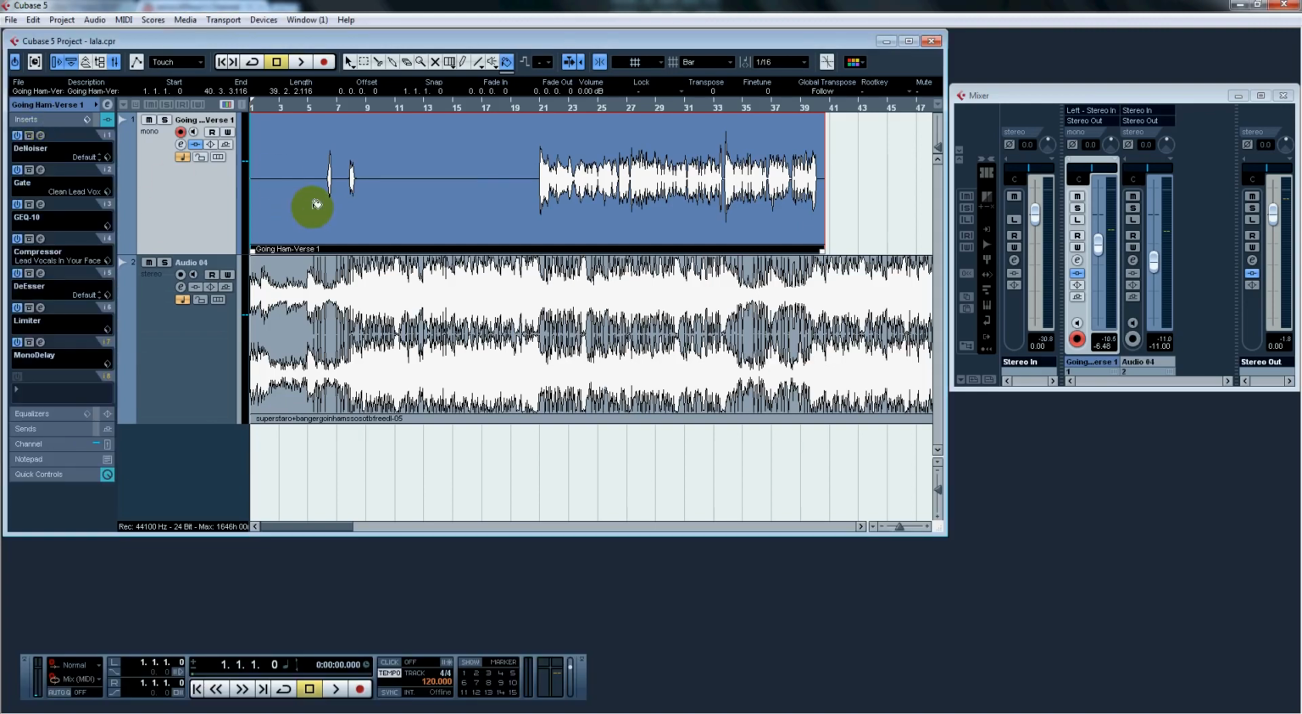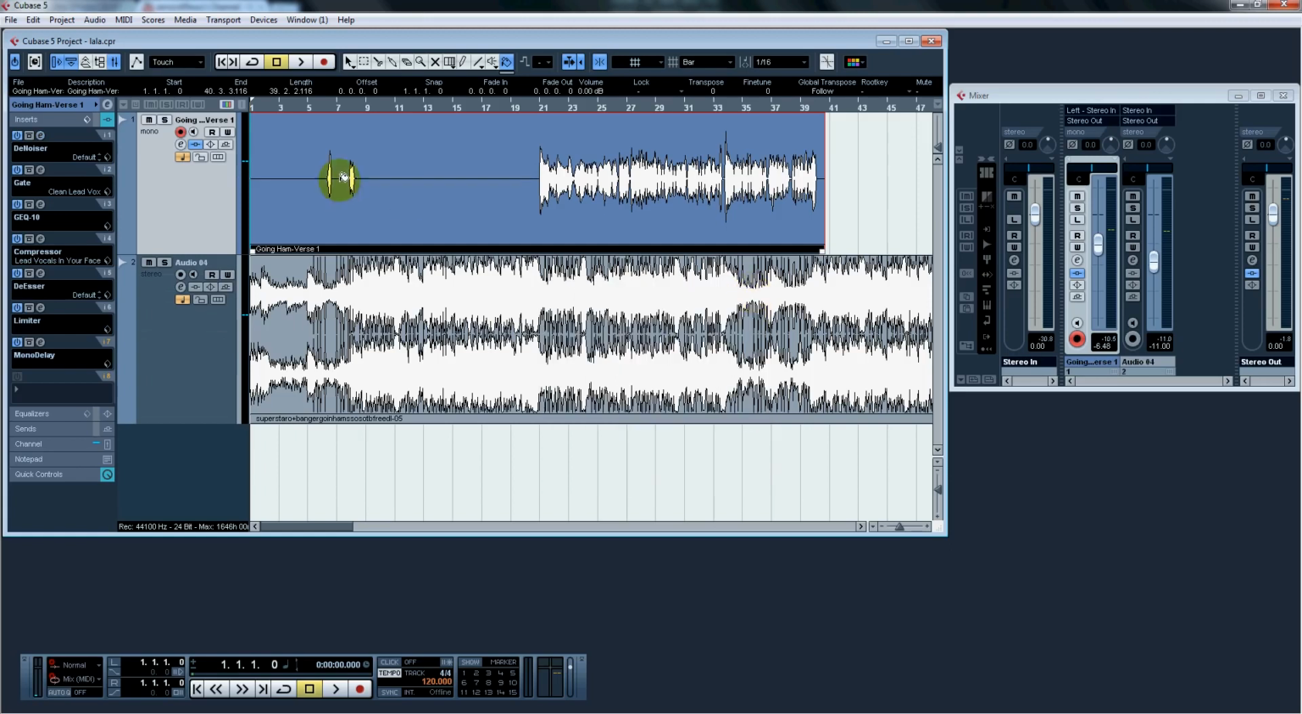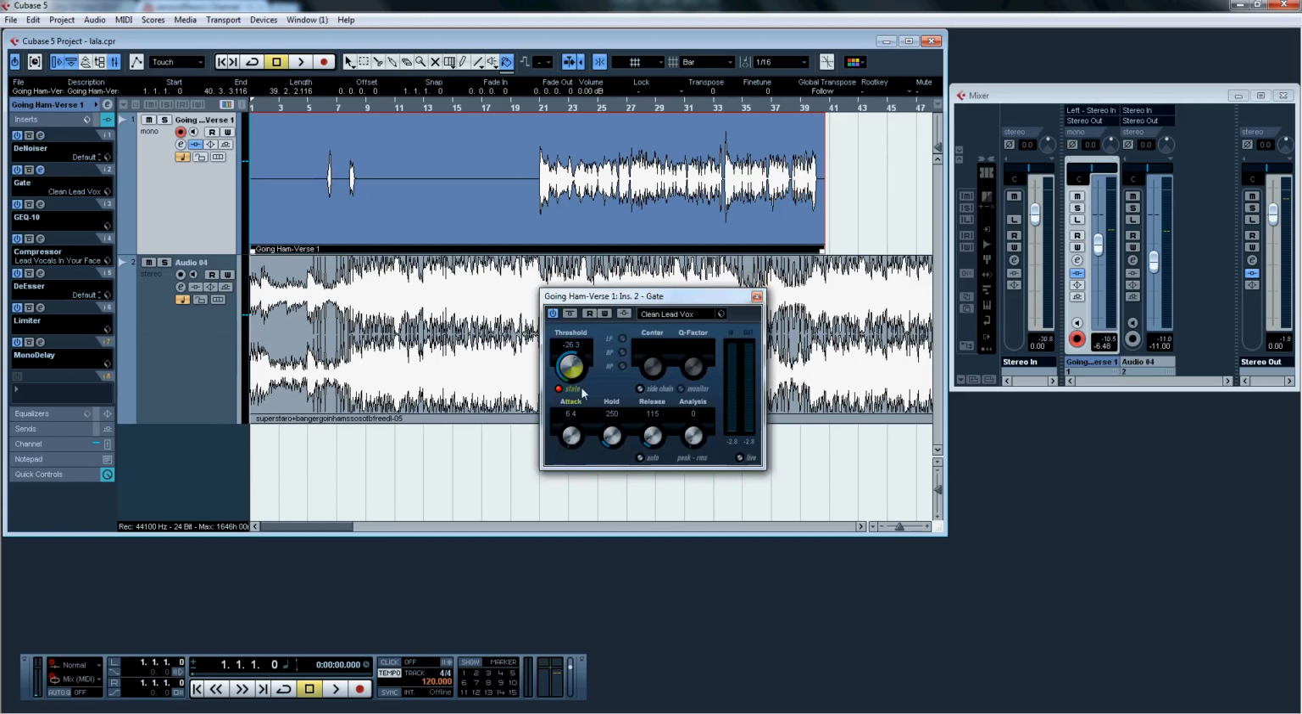Insert for the vocals. We're gonna have denoiser. Denoiser is set at default. I'm gonna hit X. The gate. We're gonna use the gate next, and it's clean lead vocals. It's a preset, and that is it.